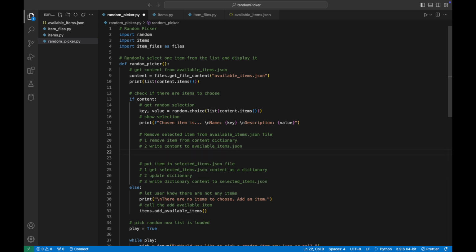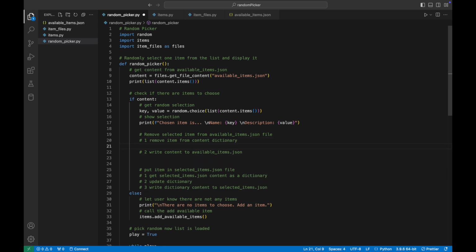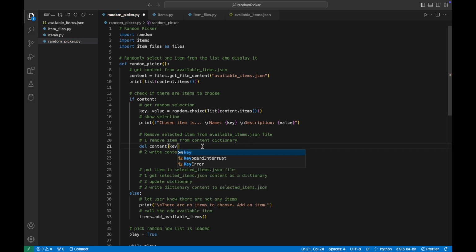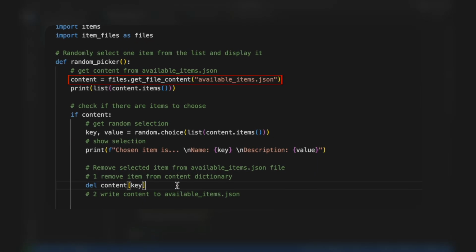But first we're going to remove that item. We're going to use the delete or del keyword with the key from the dictionary. So just a quick reminder that we get our content from the file available_items.json. Then we get our key value pair from the random choice selection. Then we just take that key and we give it back to the delete keyword, and it's going to remove it from the content dictionary.